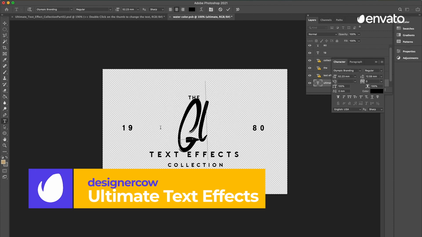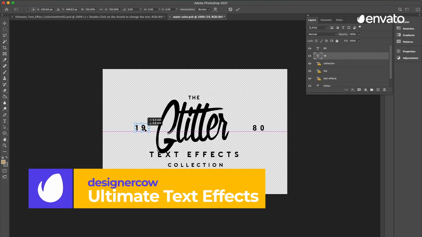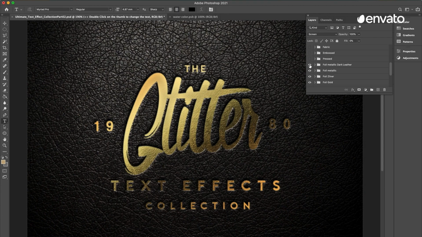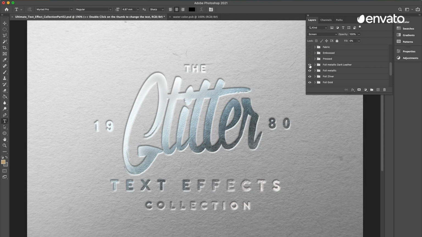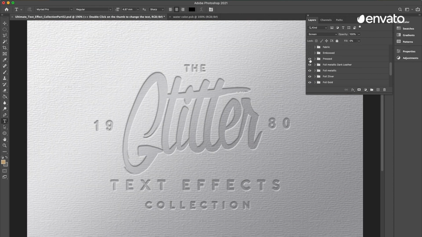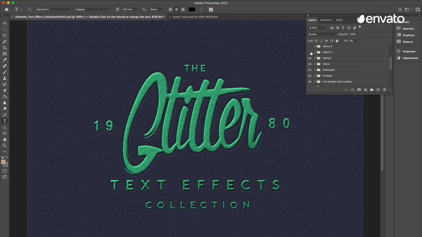Number 6. The Ultimate 1001 Text Effects by designercow. At number 6 today, we have a luxurious and shimmery Photoshop effect pack that will elevate your design projects to a whole new level. With customizable smart objects and well-organized file structures, this pack makes it super easy to create designs that suit your needs.